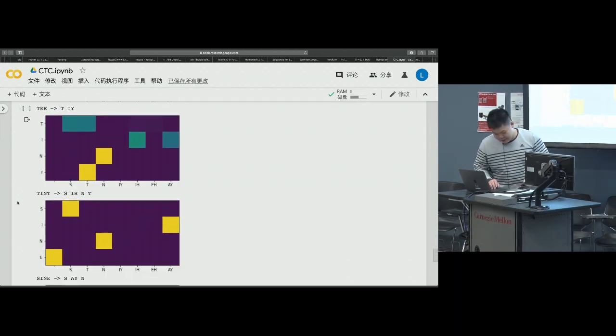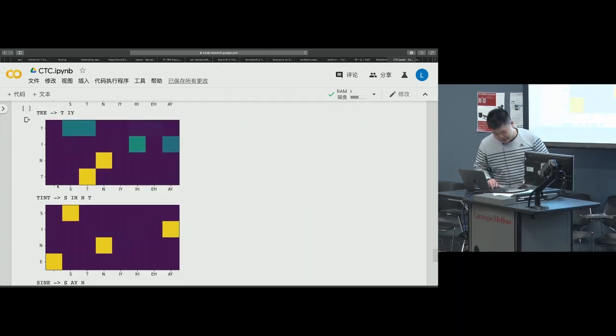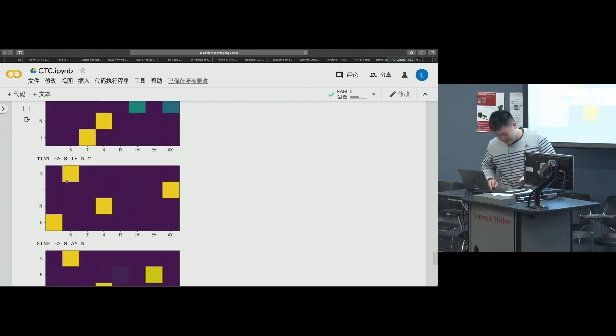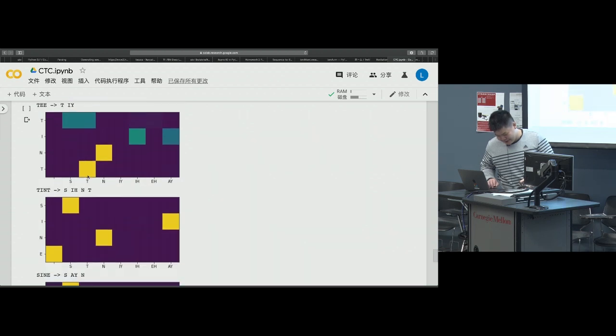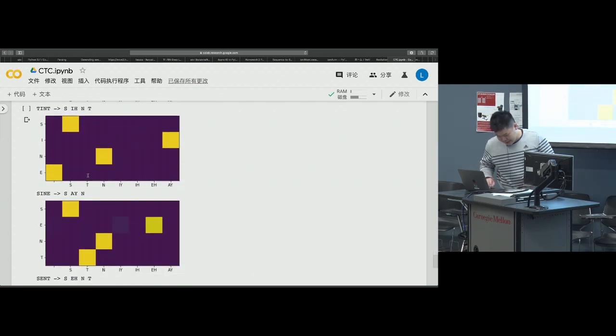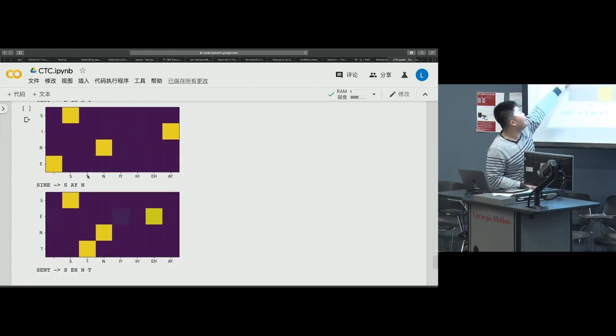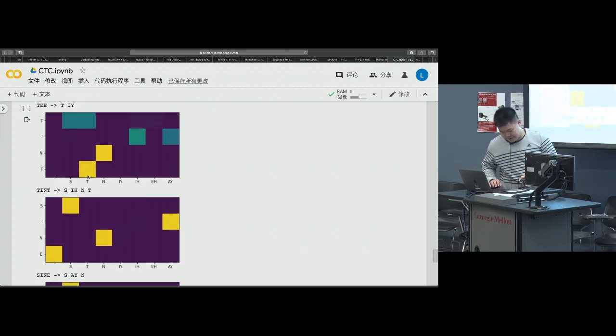So yes, this one gets wrong. I don't know why. This is sometimes wrong and sometimes correct. This is really strange. So the third and fourth are always correct.